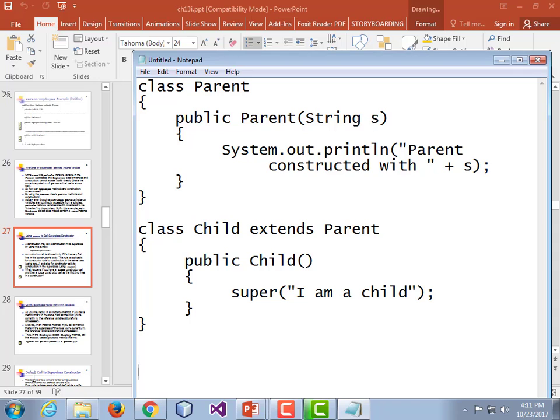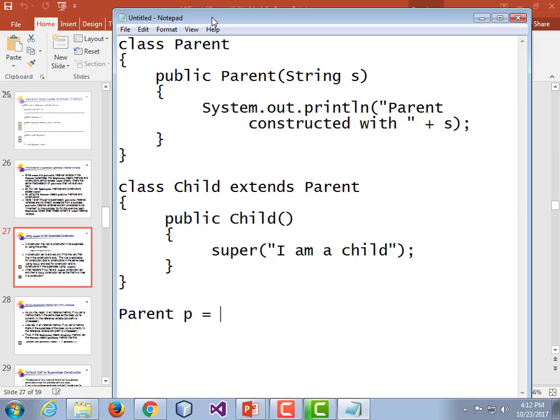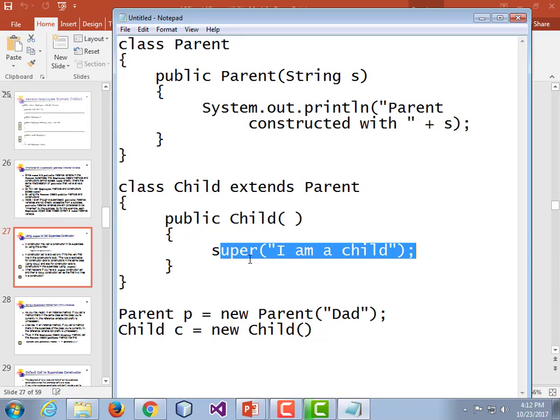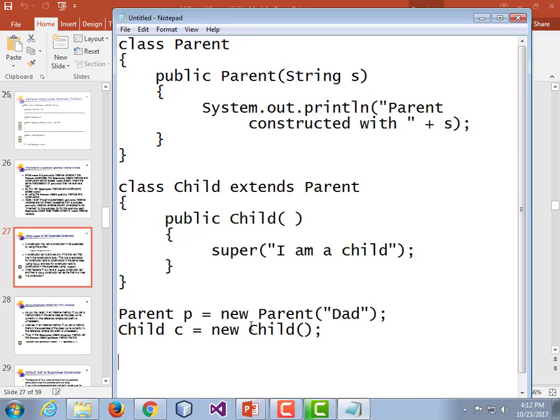And then down here, when we create a parent, we would have to create it like this. Parent p is equal to new Parent. The parent constructor has to accept a string, so maybe his name is Dad, Mom, something like that. But if we create the child, his constructor doesn't take any parameters. But on its way towards being constructed, it calls the parent's constructor and passes that parameter in. So I hope that's clear.